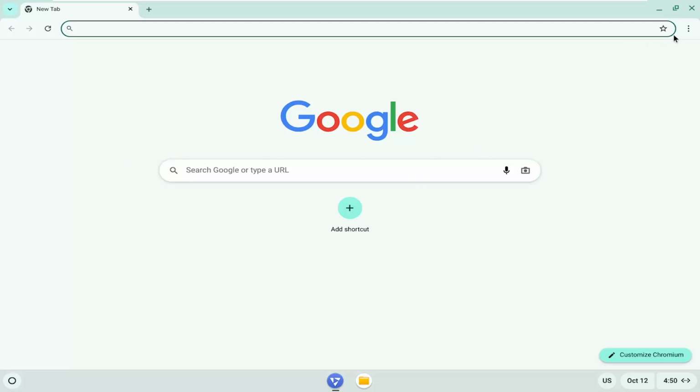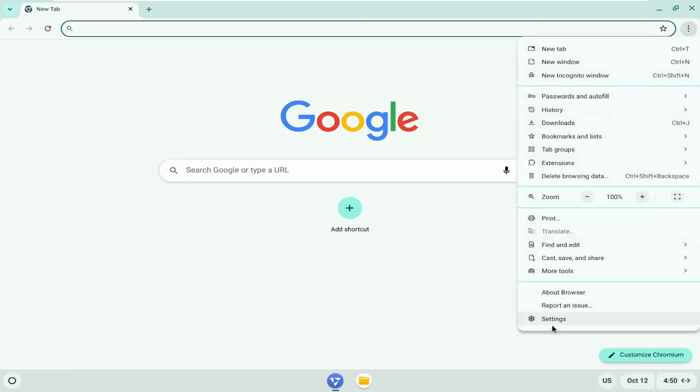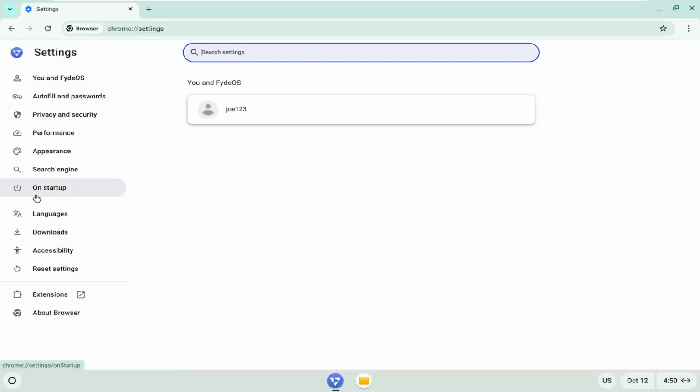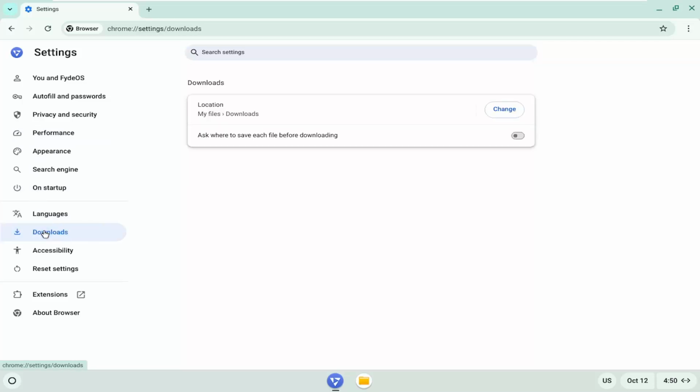So all you have to do is open up your Chromebook browser and select the menu icon up at the top right, and then go down and select Settings. On the left side, you want to select Downloads. And then on the right side, underneath Downloads Location, select the Change button.